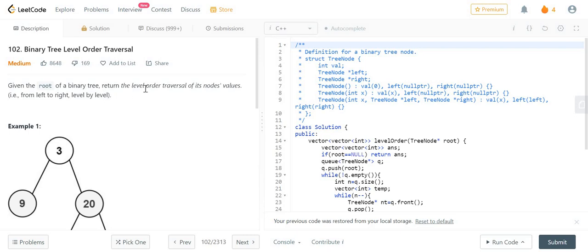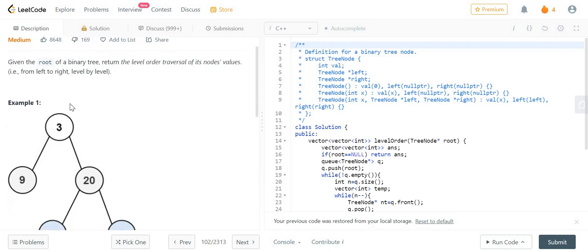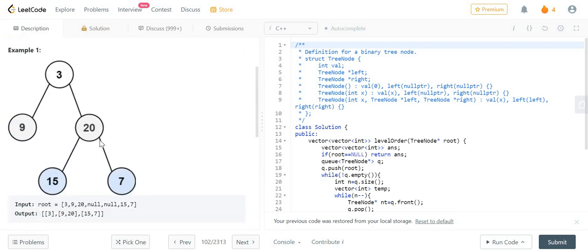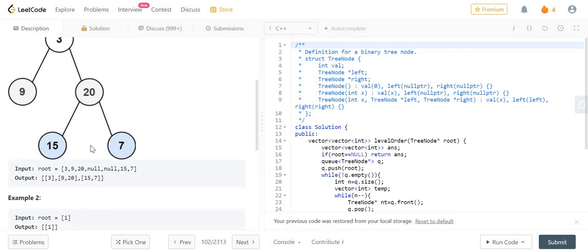Given the root of a binary tree, return the level order traversal of its nodes' values from left to right, level by level. So in the first level there is 3, in the second level there is 9 and 20, in the third level there is 15 and 7. So the output will look like a vector of vectors. The first vector will be 3, the second vector will be 9 and 20, and the third vector will be 15 and 7.